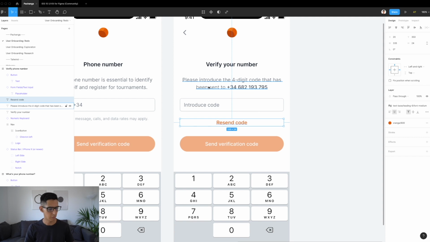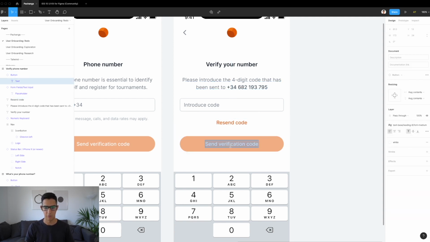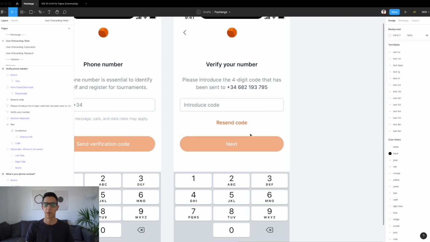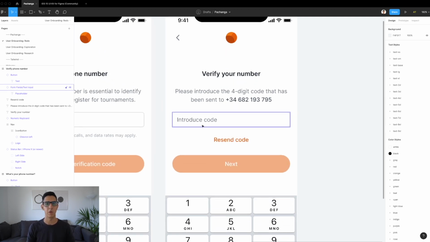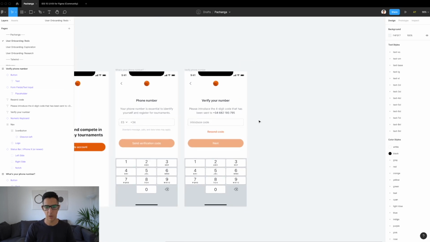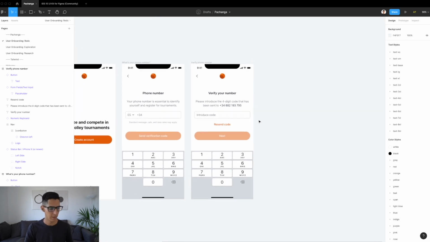And when it comes to the button, I think this spacing is fine. We can change the copy here to next. I'm going to leave it disabled, since at this point we are still relying on an input being needed for the user to proceed with the onboarding. So there we go. Now we have this screen.